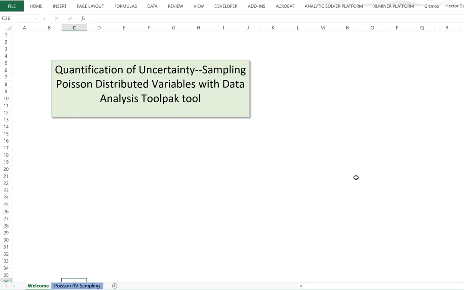Let's talk about the Poisson distribution now. The Poisson is really an important distribution because it helps us to model the arrival of something in time and something in space.